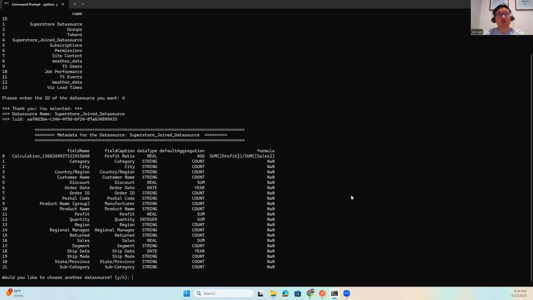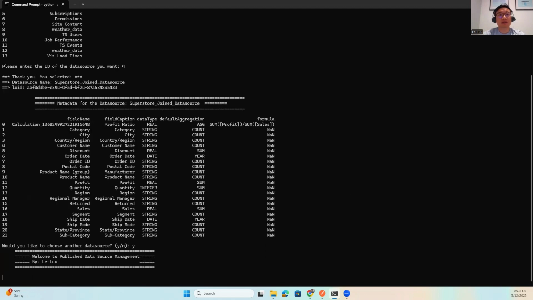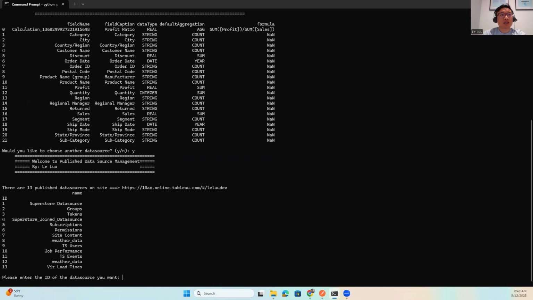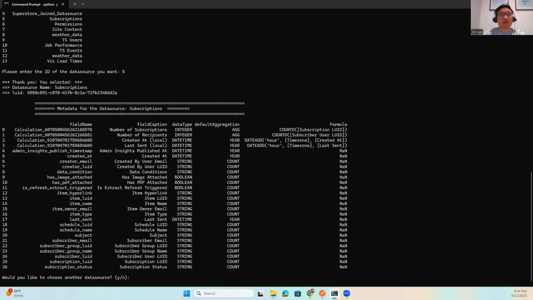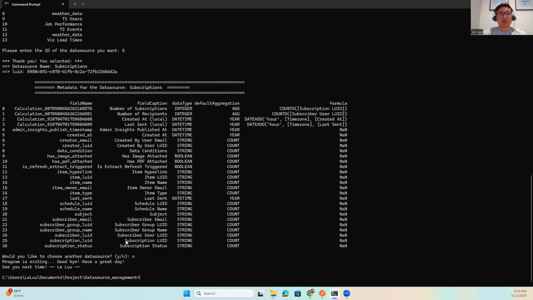For example, if I would like to choose another data source, I will click yes. And then I will try another data source, so maybe 5. From here, you can see there are 4 calculations with the ID. And here are the field captions, number of recipient and number of subscription. And here is the formula that explains what this field name does. And if I would like to exit, I press no, and then it will exit the program.